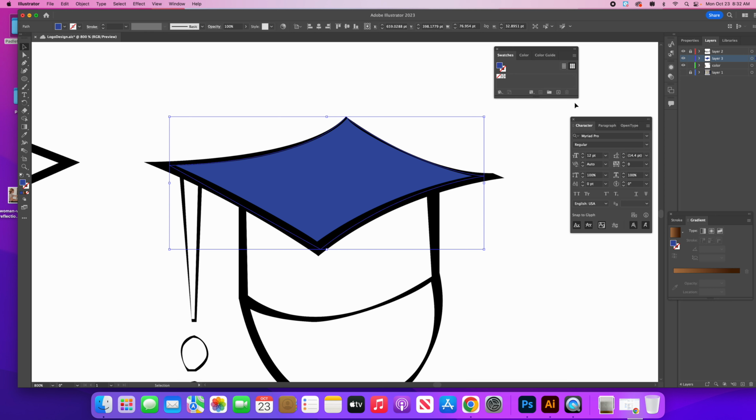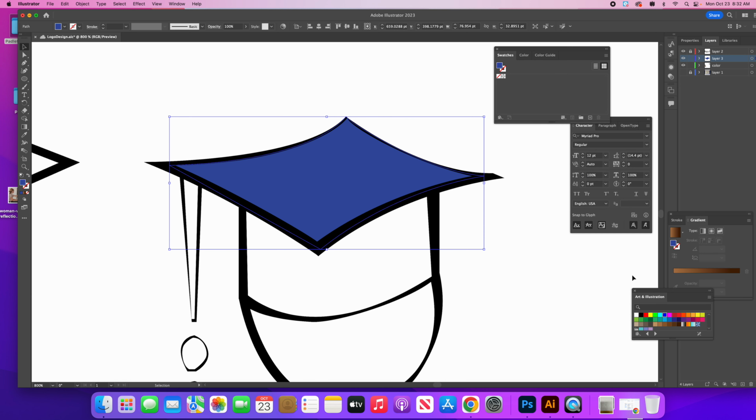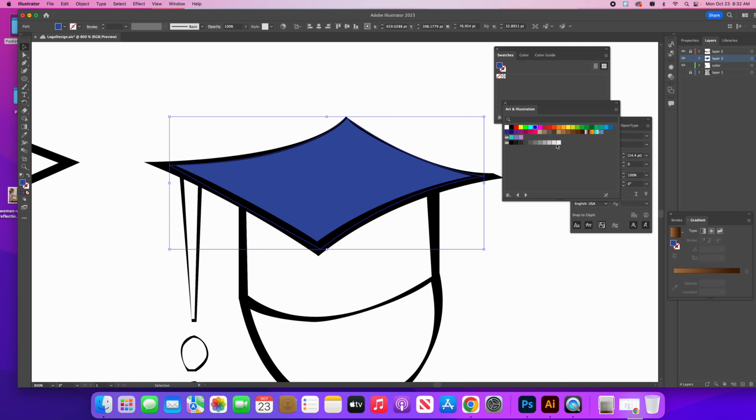You can actually set pre-default swatches to use. If you click on the library down here, I typically like to use the default swatch and art and illustration. This will give you all the colors that you typically would need for any kind of graphic design thing. So these are more preset colors.